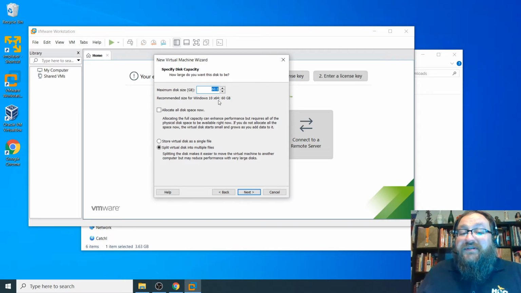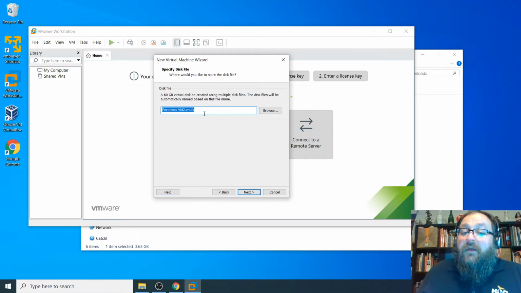And we'll get to choose the disk size, which we'll leave at 60, and we'll be able to split it into multiple files if we need to as well. You get to also choose the location of the virtual disk file. That's something you didn't get to do in Player. And one day we'll make a video regarding how to make a portable virtual machine. For right now, we're just going to leave it as is.